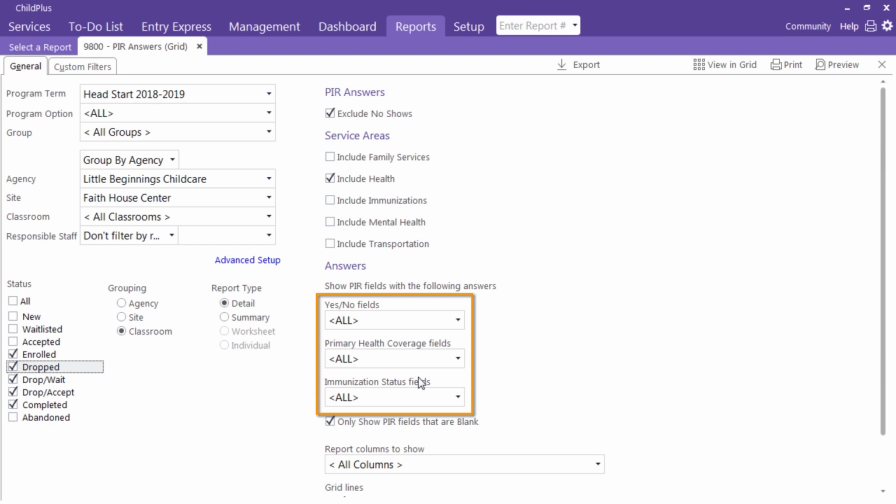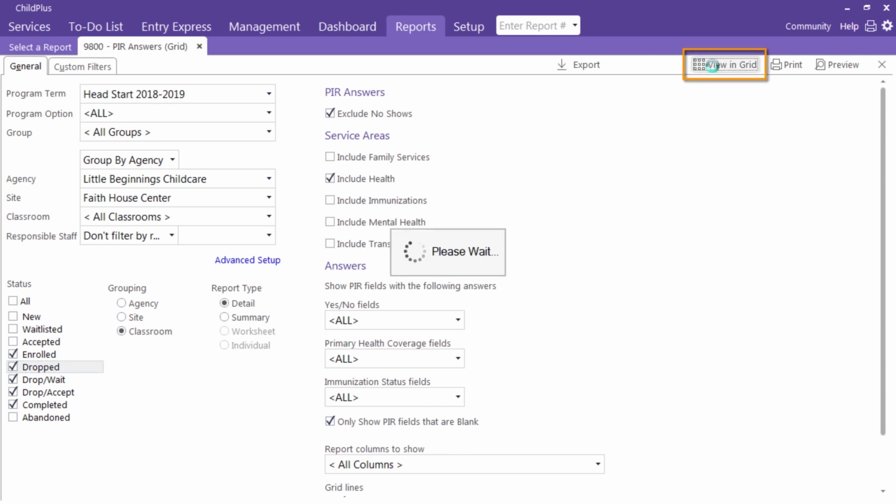Select All in the Answers menus and check the box to only show PIR fields that are blank. Click View in Grid to view a list of only the PIR questions that have not been answered.